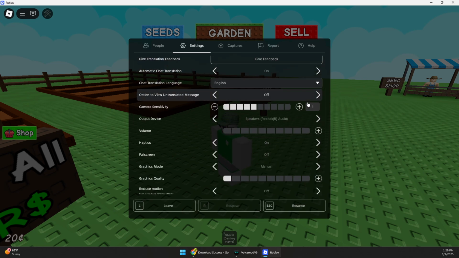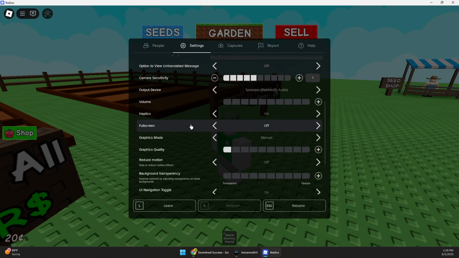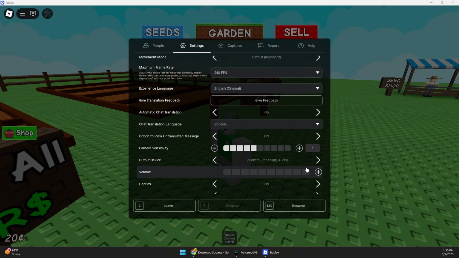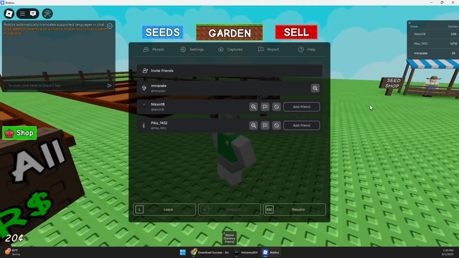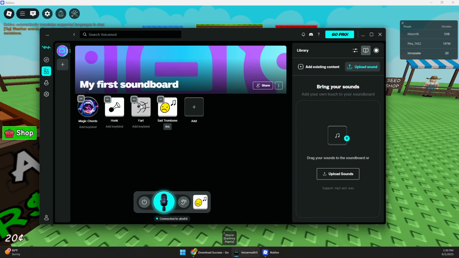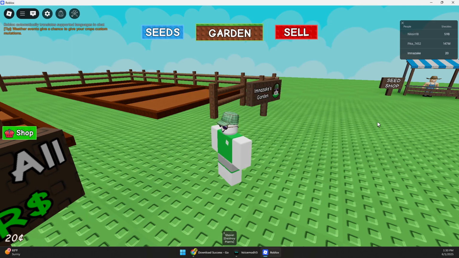Now, scroll down till you see the input config or the input device. It should be in this list. And then you should switch it from your microphone device to use the voice mode virtual audio device or microphone. Now, once you set it, make sure your mic is enabled in game. Then you can either go to voice mode and press play on the sound or effect that you want to play, or you can simply use the hotkey when you are inside the game to play it like that.